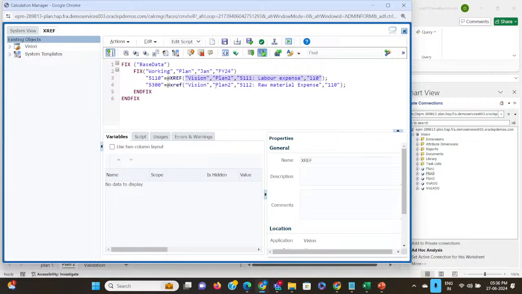From plan 2 we are extracting from the vision application, and 5111 is the source member we are extracting from, and the entity we are extracting from. And it resides in plan 1, which is other cost of sales.